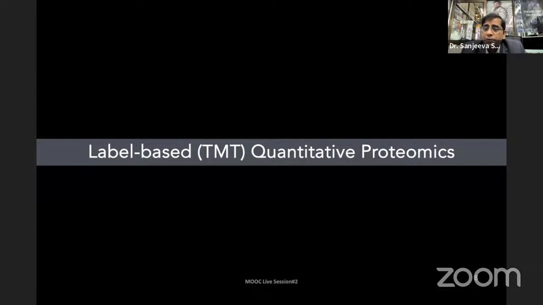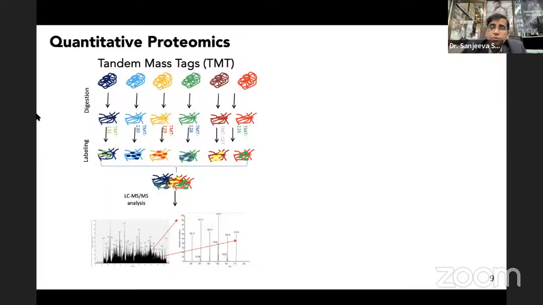But to begin with, we will first talk to you about one of the quantitative proteomics based approach, which is still pretty powerful, which is known as the TMT or tandem mass tag. So the idea is, you have 3 control samples and 3 treatment samples. You want to do quantitative analysis, quantitative proteomics.